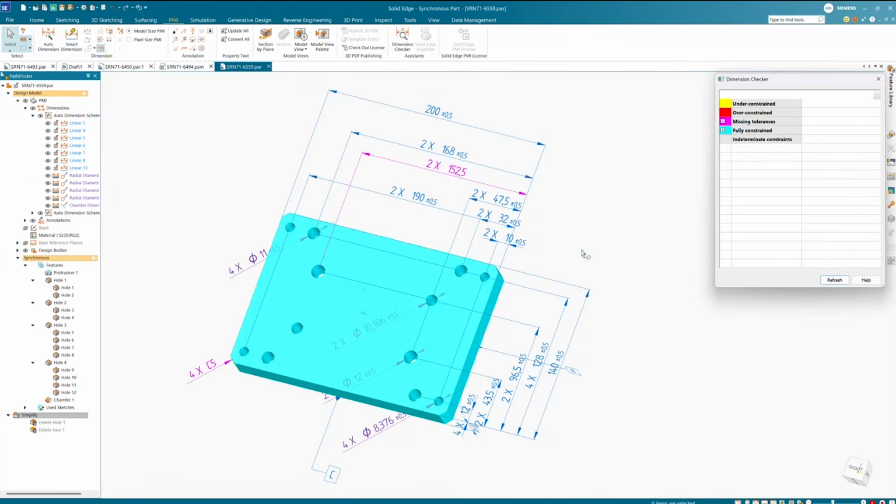So again, that's another great thing about auto dimension. If you have a lot of dimensions on the model already, you don't have to worry about putting those dimensions twice on the model. When you run auto dimension, it will automatically account for those dimensions, and it makes sure that your model is not over constrained and it's right at the right spot.